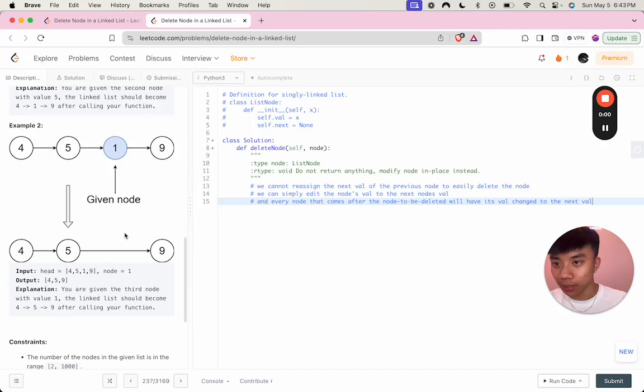Or let's take a look at example 2. We're given 1. We just have to change 1's value to 9. So we'll change this into a 9, and then we will reassign 1's next to None so we could get this, right? I think it will make more sense when I code it out.